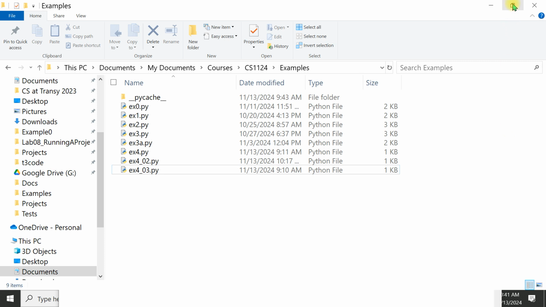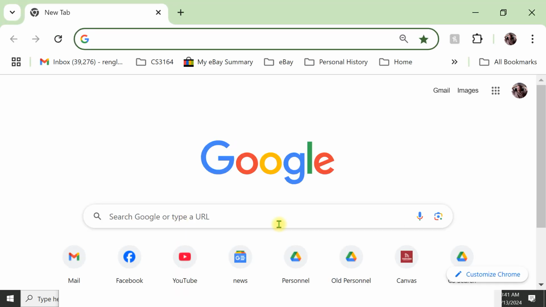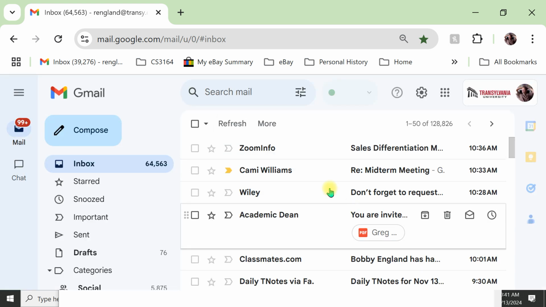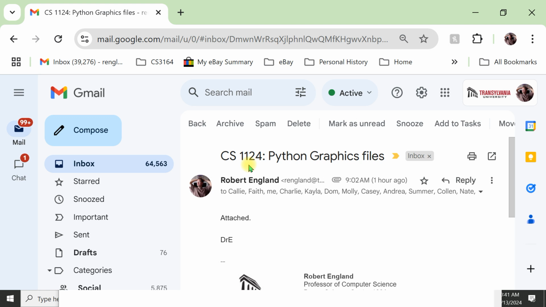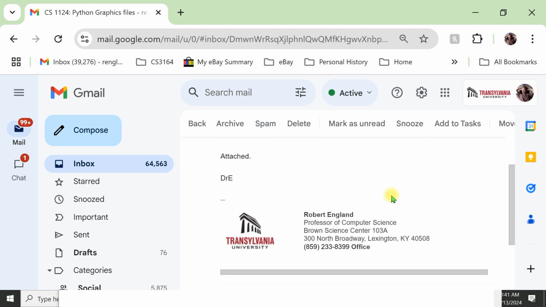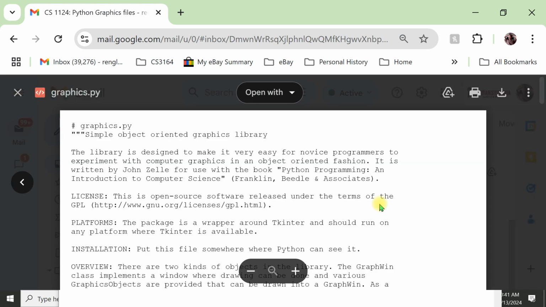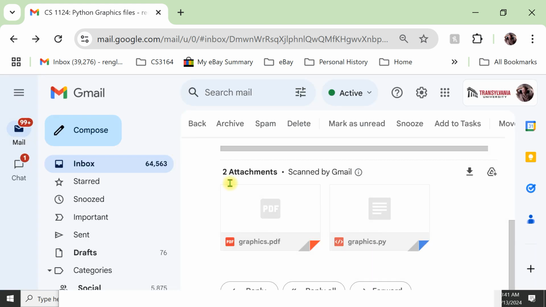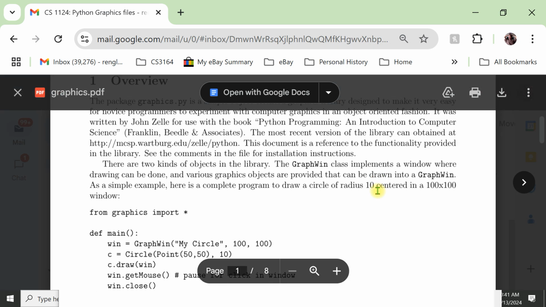Fortunately, your long-suffering and understanding instructor emailed you the graphics library and the PDF of this file. When you check your mail later, you should find an email from me that says CS1124 Python graphics file attached. And this PDF right here, you'll recognize that. It's what I just gave you a copy of. I would download both of these.